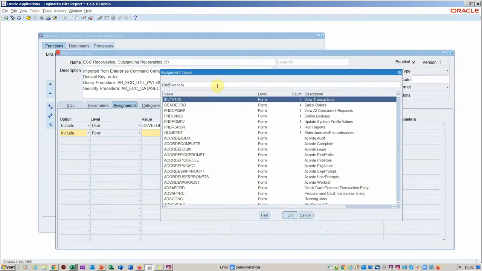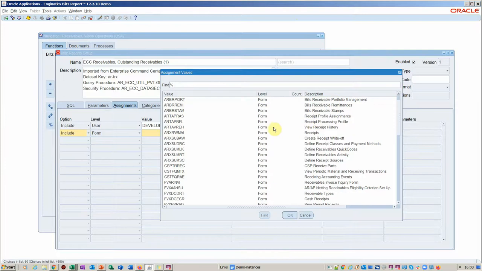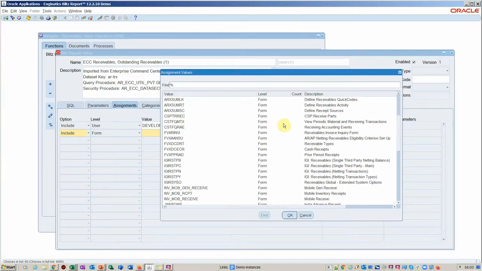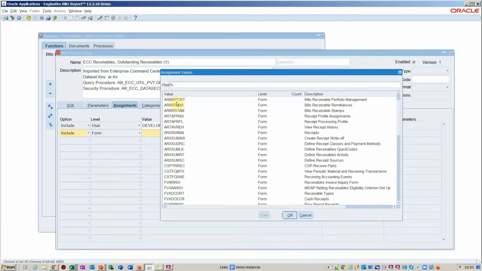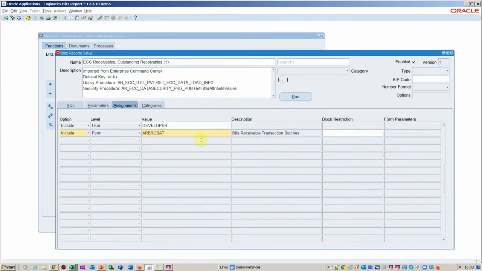So we'll just have a little look for receivables forms. And then here, I've got the ability to then attach it to any of these standard receivables forms here. And these will start with AR. So for example, I could add it to the transactions form or receivable, you see here, batches and so forth. So we'll go and attach it to the batch form.